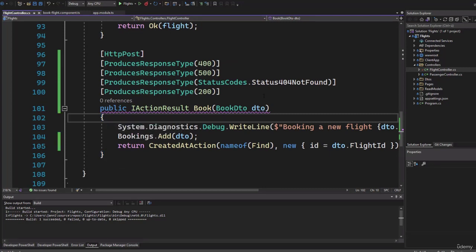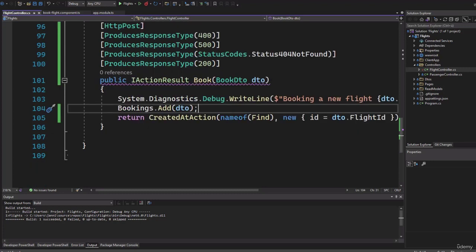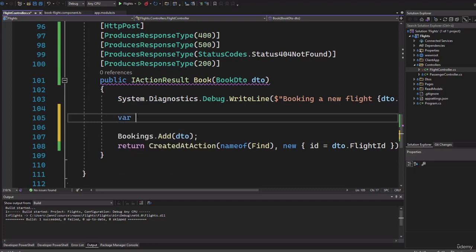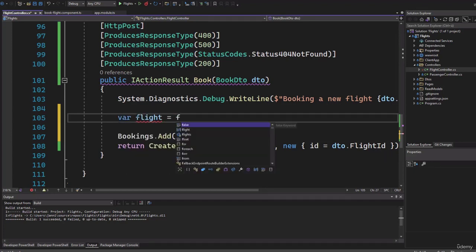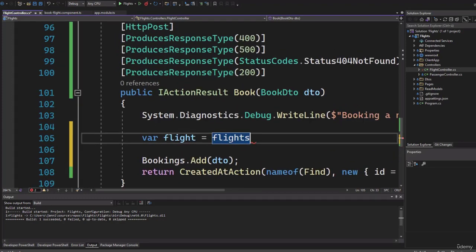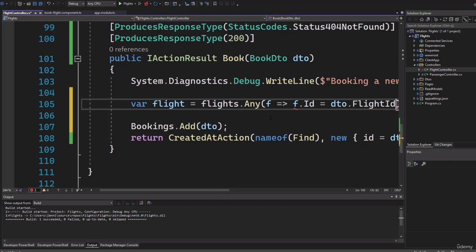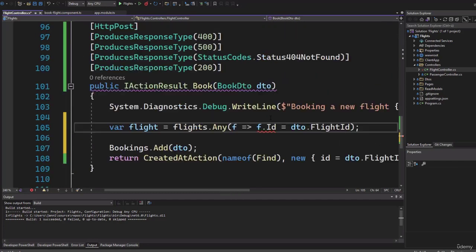Now, as I said, we could potentially have the problem to have the DTO containing a flight which is not existing. So let's go ahead and check for that. So right above our booking add, let's go ahead and write the code flight equals flights. This is our static list, right? Don't forget that. .Any. You can see this is a Boolean. So does it contain a flight where the flight has the ID of our dto.FlightId? Right, so do we have a flight which has the DTO flight ID? Oh yeah, since this is an expression, we go ahead and use an operator for sure.